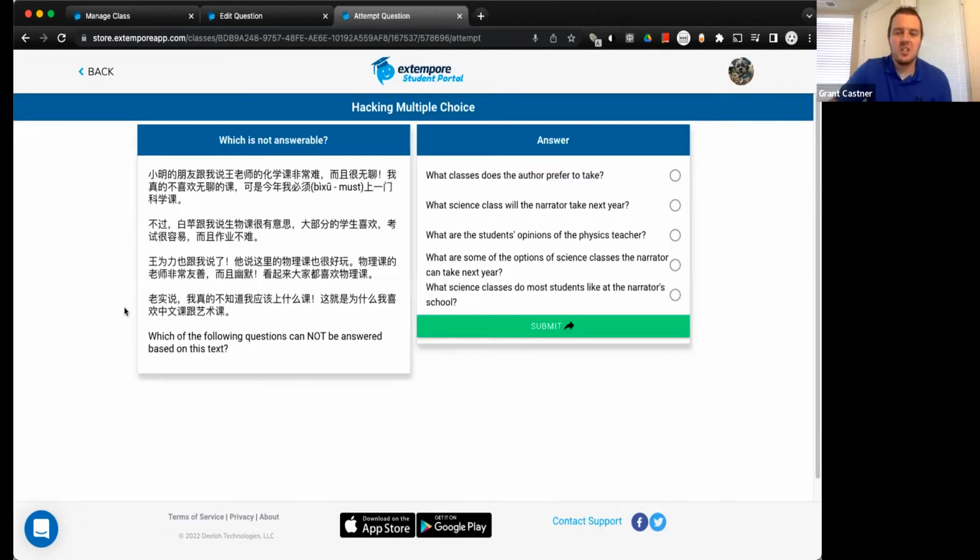Number 2, which is not answerable. The previous one we had was listening. Here we have a reading text, right? The student has to read this whole thing. And then the question at the bottom: which of the following questions cannot be answered based on this text?